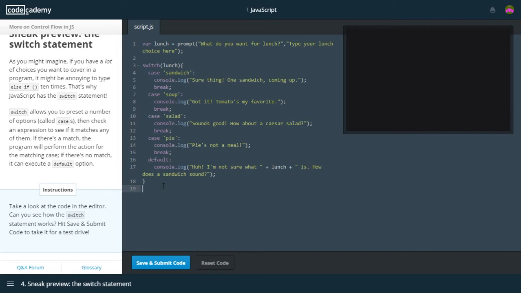So let's see what we have for the instructions. Take a look at the code in the editor. Can you see how the switch statement works? So hit submit code to take it for a test drive. Variable lunch equals prompt, what do you want for lunch? Type your lunch choice here.